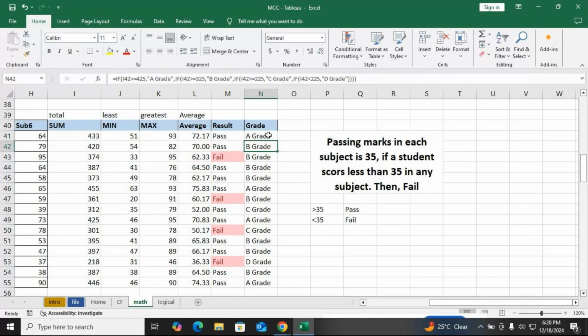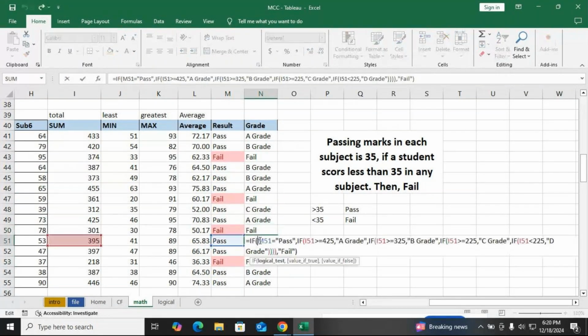Now again, I'll expand this. Now see, wherever there is a fail, I have fail only. I'm not getting a grade. So this is another condition that I have done. You can modify this and try.